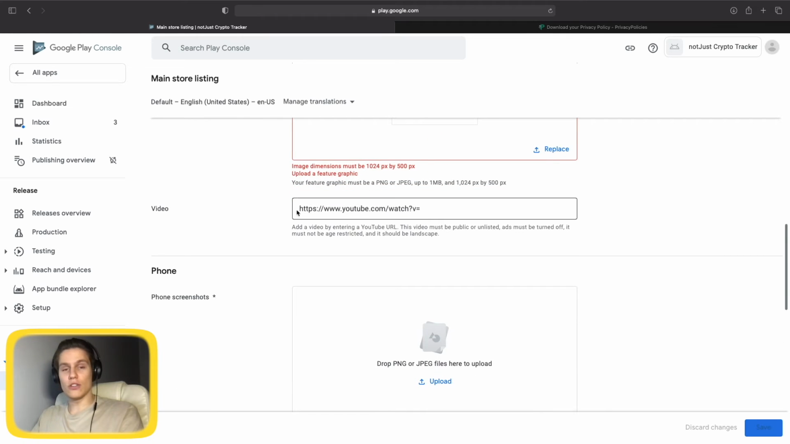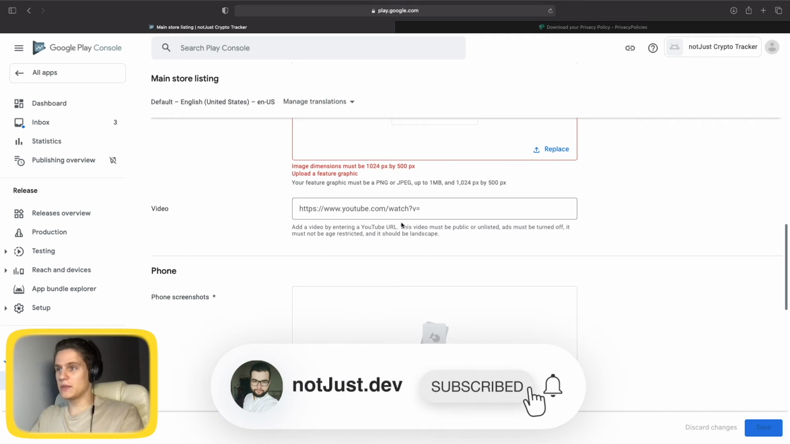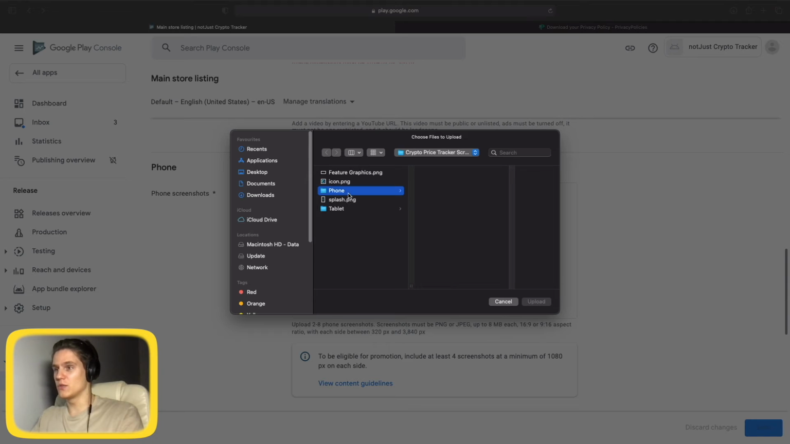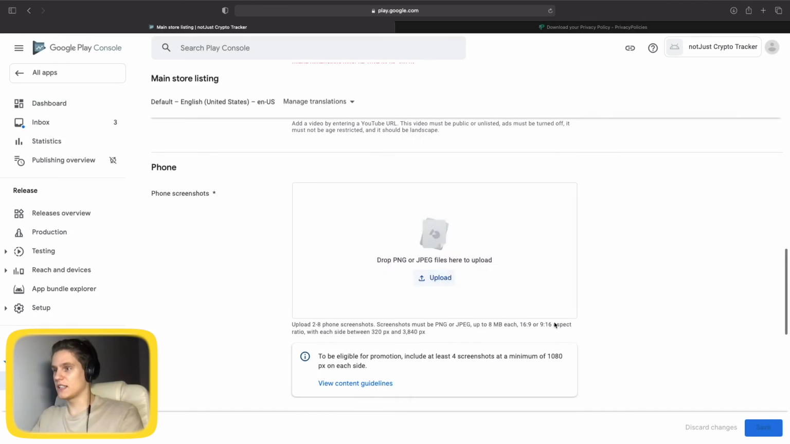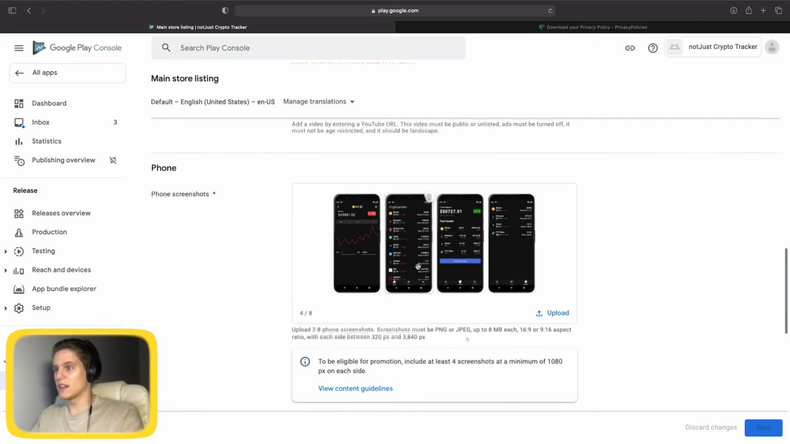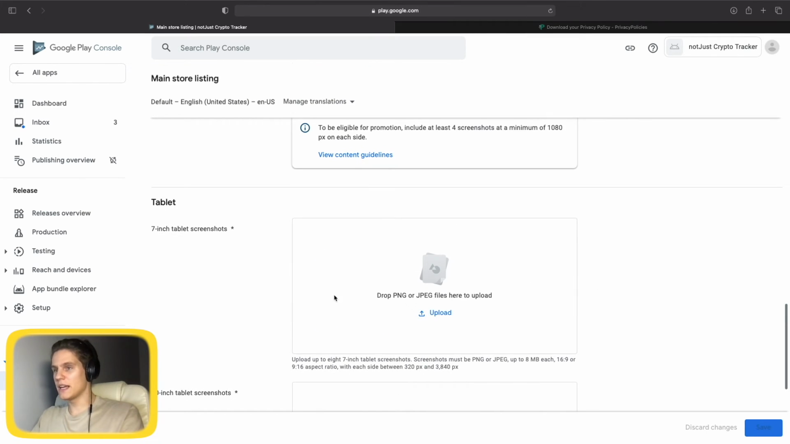Okay, so you can also add a video here, but as I don't have any video, I will skip this one because it's not required. Now we need to add some screenshots, and they ask us to include at least 4 screenshots at a minimum of 1080 pixels. Upload, go to phone, select all of these and click upload. And okay, it's loading, and here they are. Okay, let's leave them like that for now and go to the tablet.